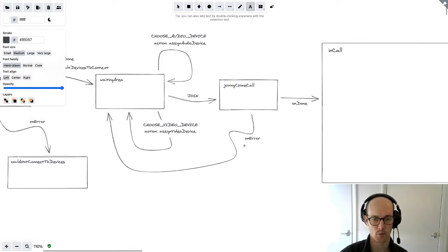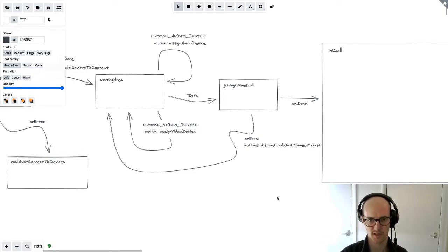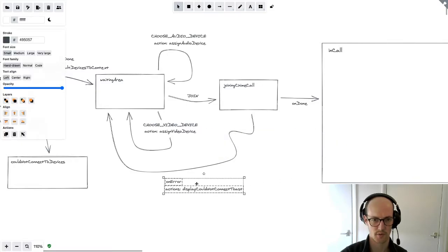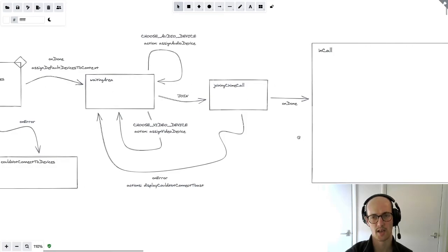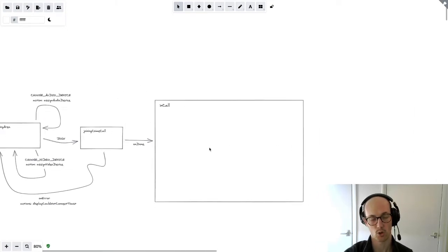And then on error, we also want actions, in small size. Actions: display error, display could not connect toast. We're going to display a toast, which is going to contextualize why the viewer has been chucked back into the waiting area. A toast is something that just pops up on the screen temporarily, then goes away. There we go. Okay, so that is a better experience. That means they can go back here and rejoin. And then when they do finally get back in, they're in the call.